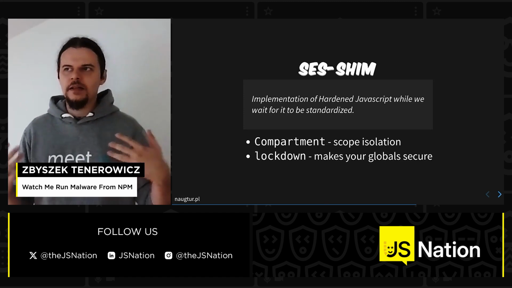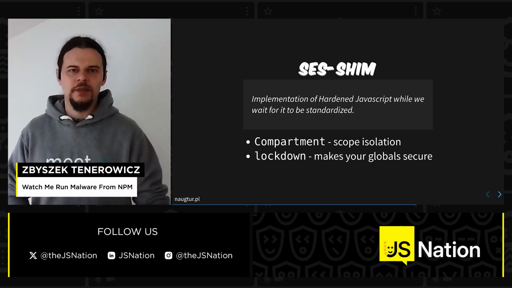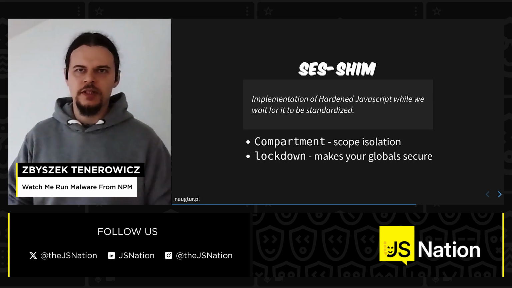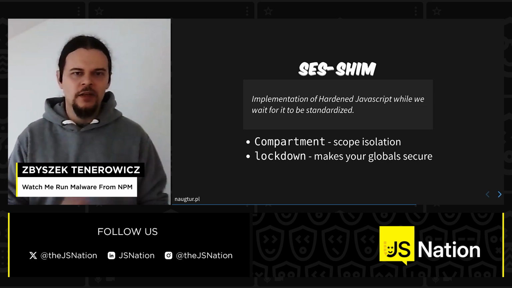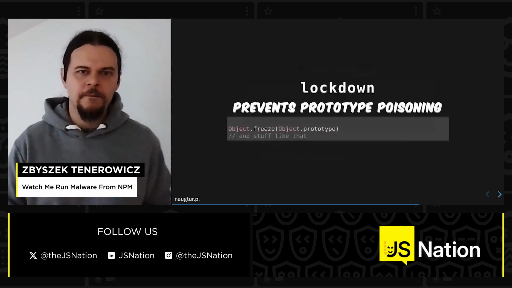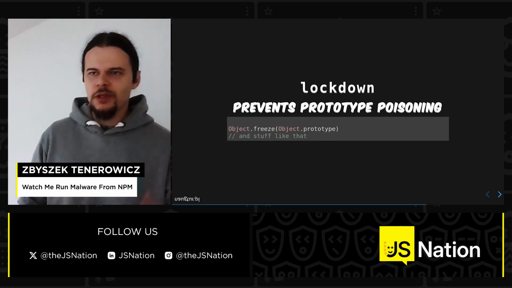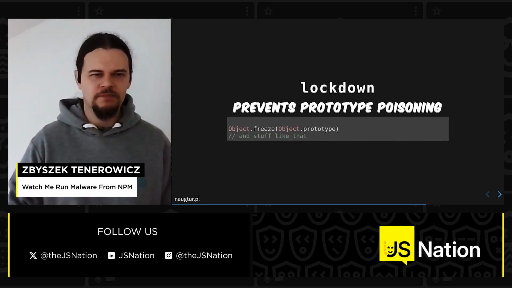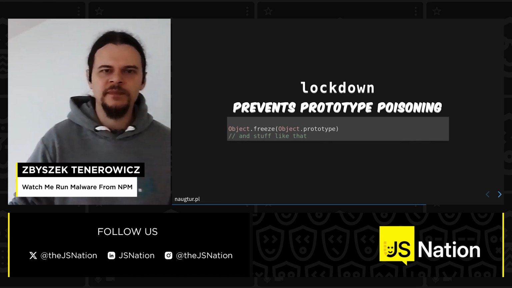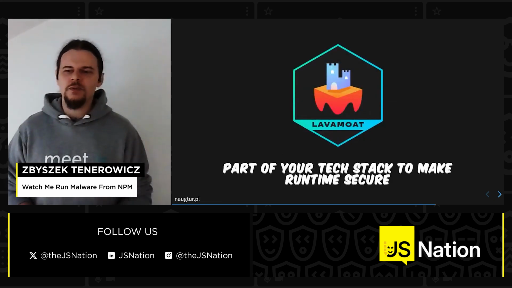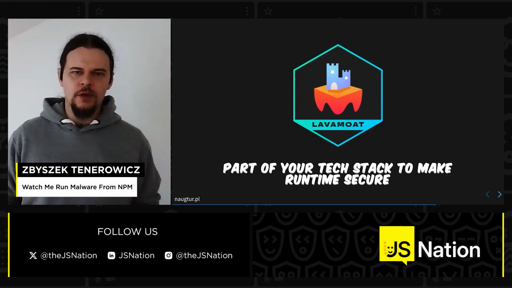So any global things in JavaScript, like Object prototype and Array prototype, you cannot break anymore, okay? So this is the very simple lockdown. The actual lockdown is like 5,000 lines of code or so. And that's what we use behind the scenes in LavaMoat.